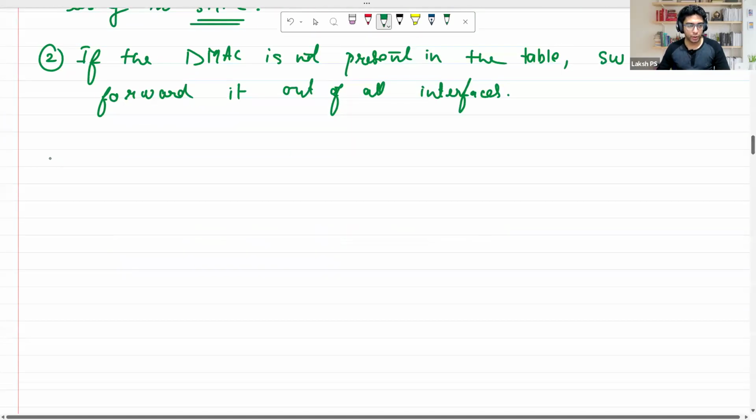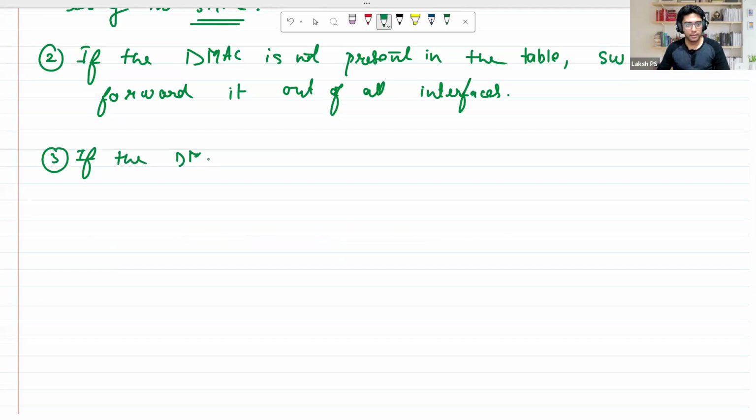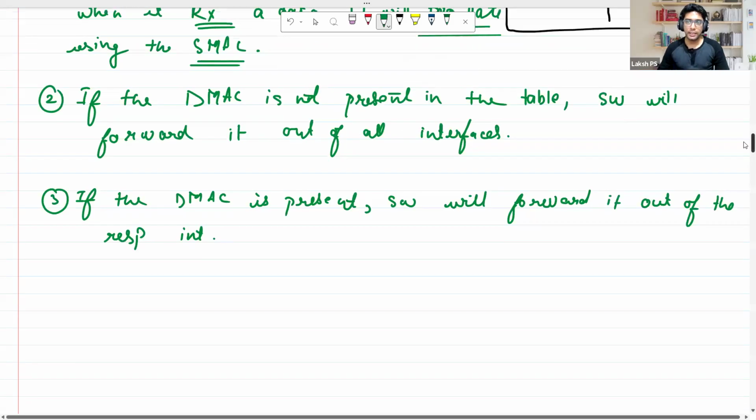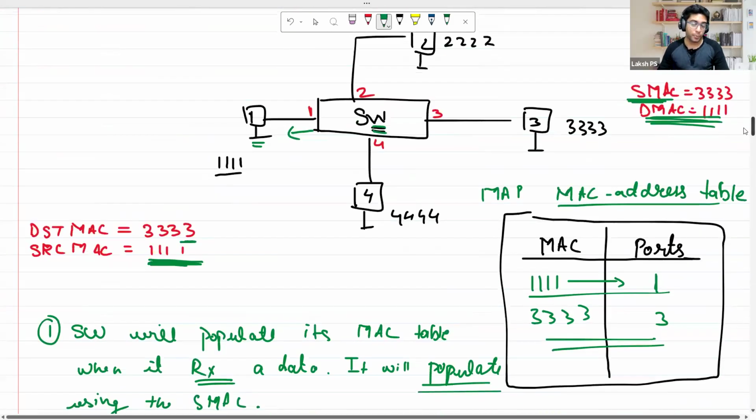Then the third thing: if the destination MAC is present, the switch will forward it out of the respective interface. Okay, so these three things we learned: how the switch populates the MAC address table and how it forwards the data.